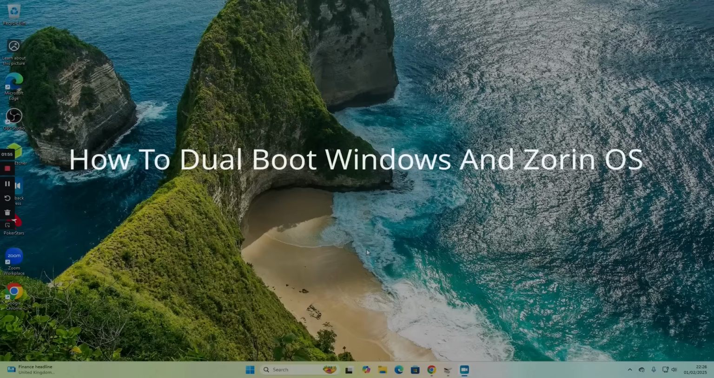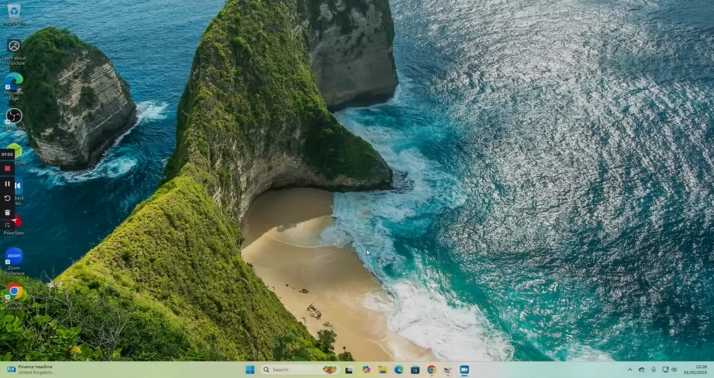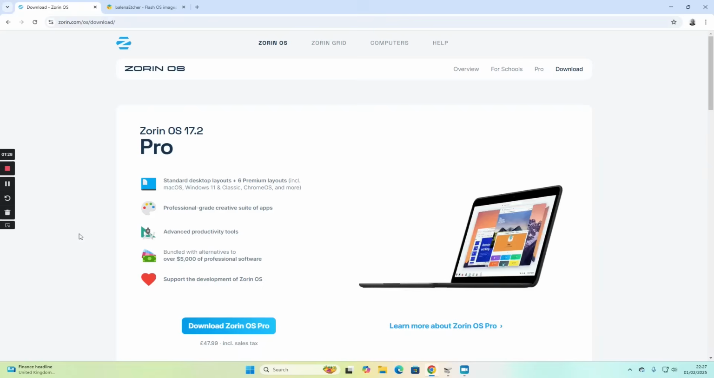In today's video, I am going to show you how to dual boot Windows and Zorin OS. And this will work for Windows 10 or 11, although I will be using Windows 11. Zorin OS is the perfect Linux distribution for people who have never used Linux before. And all you require for following along with this video is a blank USB drive and a computer running either Windows 10 or Windows 11.